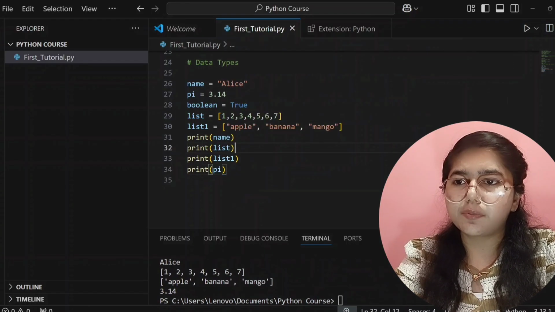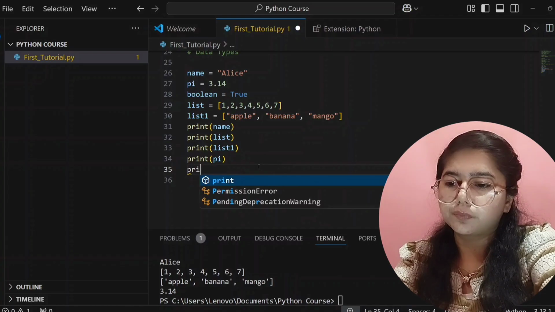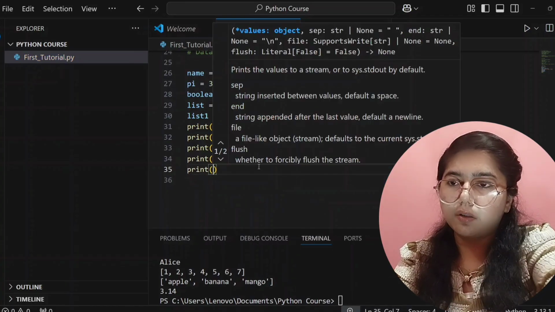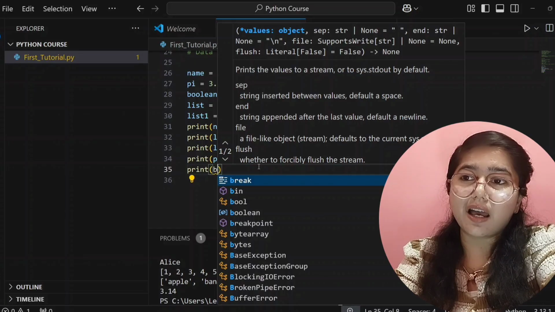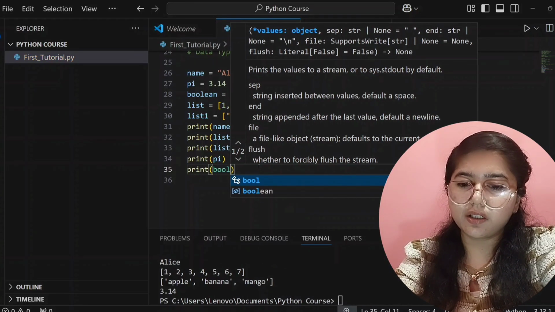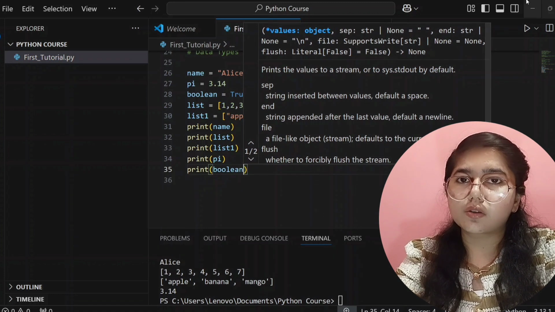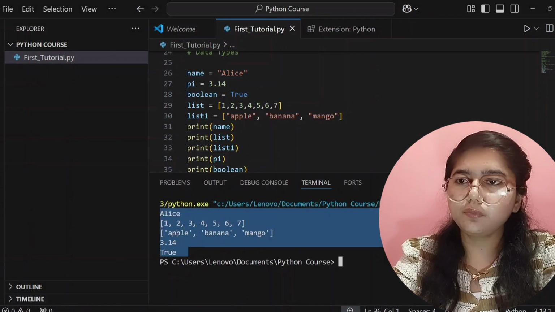Yes, you can also write boolean. So we will write boolean also. Print. This boolean is not the type. I have given the variable name boolean. Okay, that's why I'm writing boolean. So now our correct output is showing in our terminal.